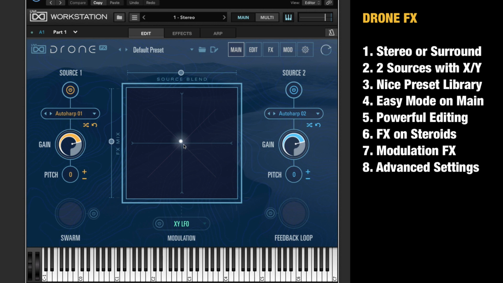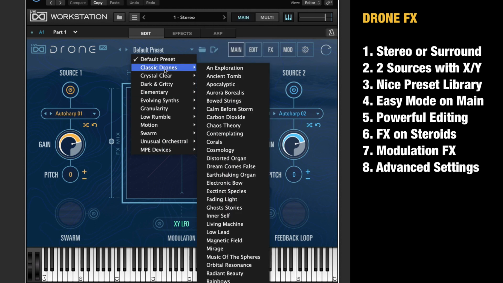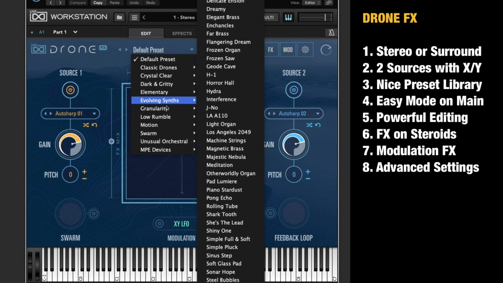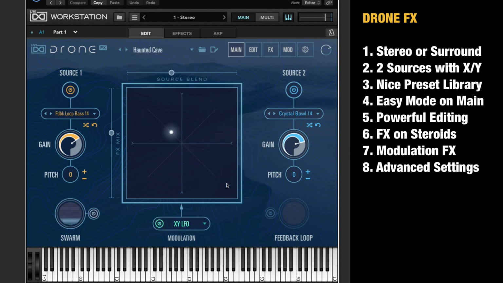Now, what is really cool is that you have a very nice preset library, as basically all UVI plugins and libraries I have. I love when sample libraries or instruments are divided into good categories like this. A good structure is very important when you want to find sounds. So you can go for something dark and gritty. Let's do Haunted Cave.